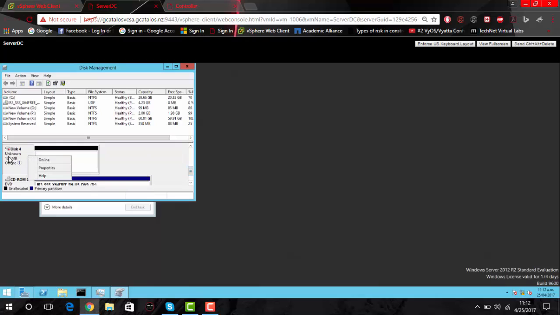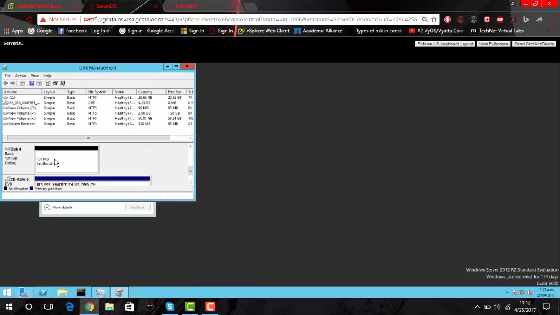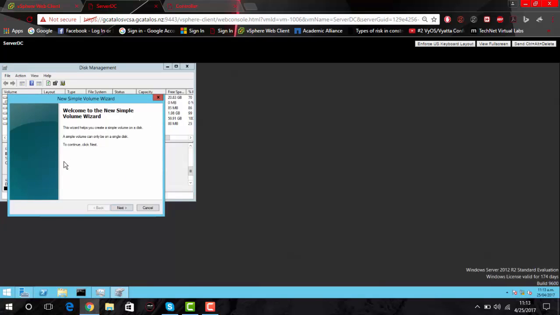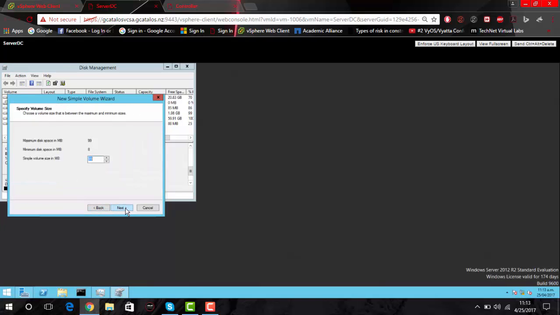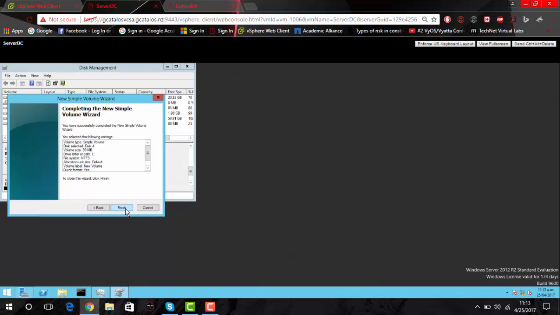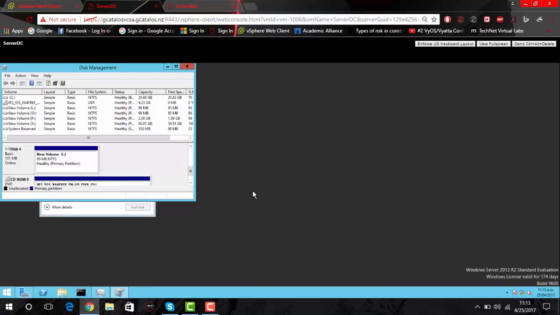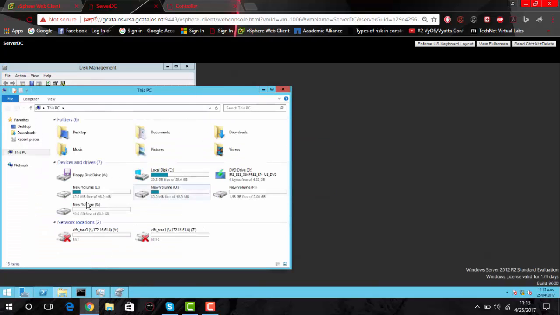So to use your LUN, you have to make it online, initialize the disk, and go with the default settings. When it's unallocated, right click on your drive, click on new simple volume, click next, go with the defaults. You can choose any drive letter you want, click next, go with the defaults here, next, and finish. It's already formatted, so you can cancel. And if you go to documents, you can see it here, it's there.